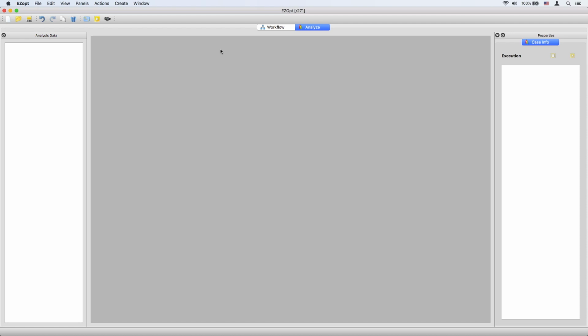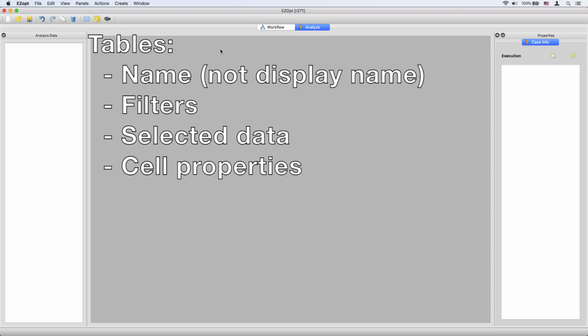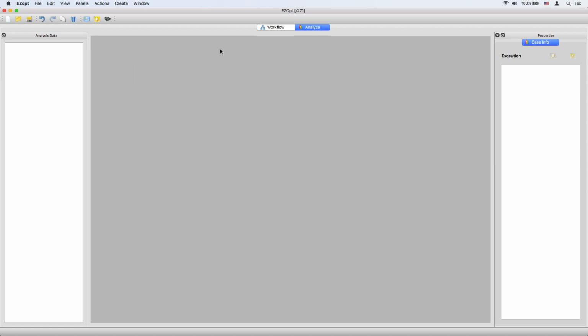From this panel, we can control, for tables, the name, not to be confused with the display name, the filters we impose on them, such as range filters and Pareto front, the selected data, which parameters will be shown and which won't be shown, and change the colors, font, format, and display precisions of the cells.